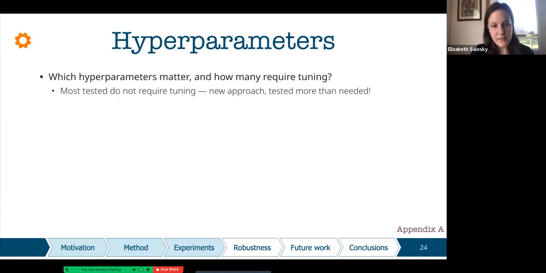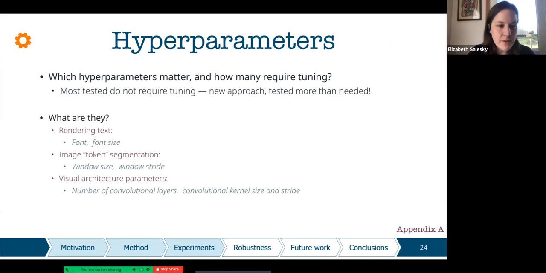It turns out that most of the things we tested were pretty stable, so different hyperparameter ranges gave the same performance. What were these? These were things like, in rendering text, the font and the font size; in image token segmentation, the window size and stride, meaning how far we move our window along for each token; and for the actual visual architecture, the number of convolutional layers and the convolutional kernel size and stride.